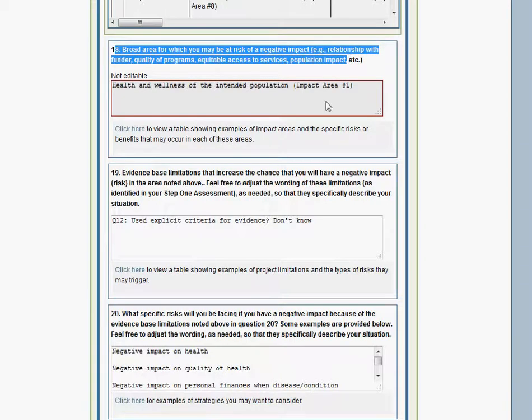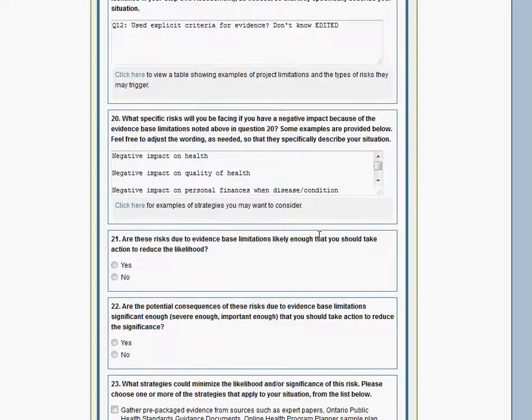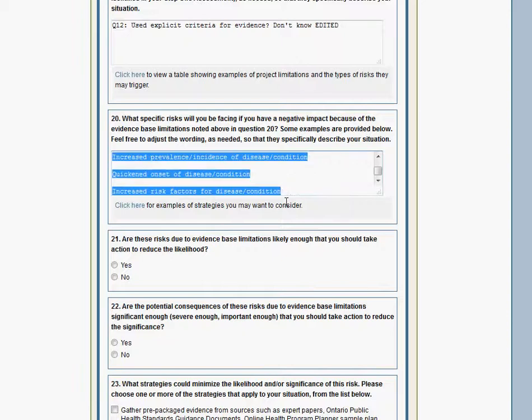Below that is the answer you entered on Worksheet 1 that triggered this possible risk. If you choose, you may edit this so that it more specifically explains your project limitation related to this possible risk. Moving down on the page, you'll see some suggested text explaining the specific risks you will be facing if you have a negative impact because of the limitation noted above. Again, feel free to edit this so that it specifically reflects your situation.